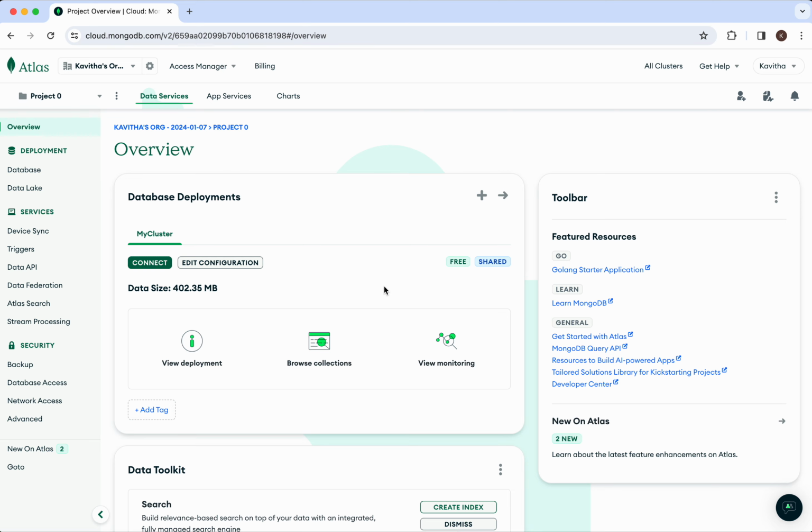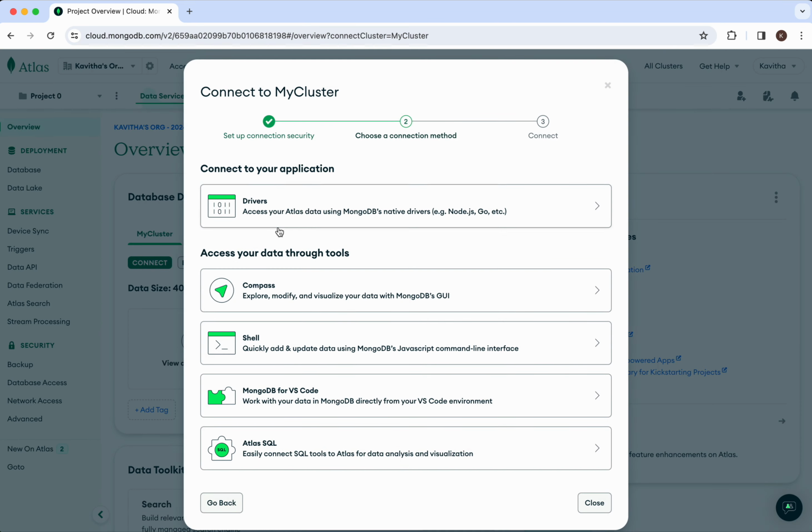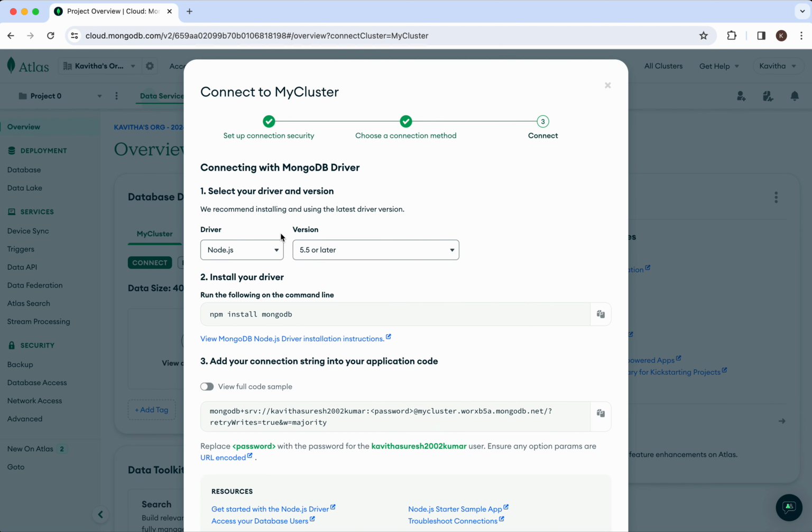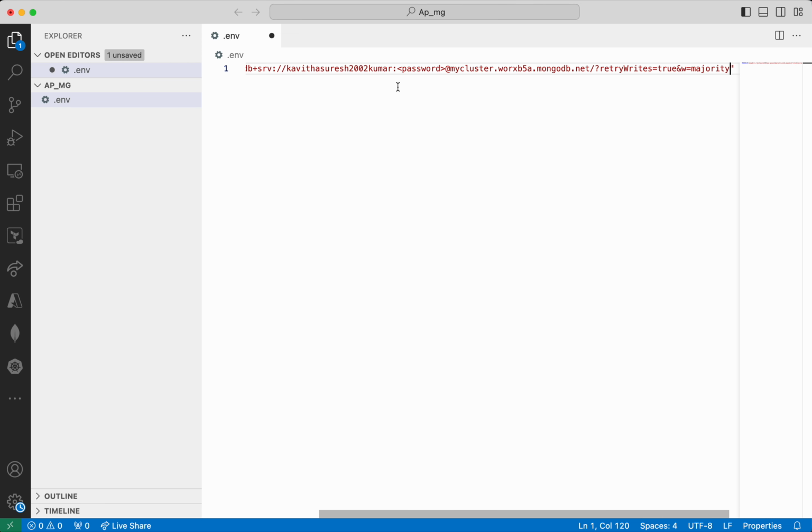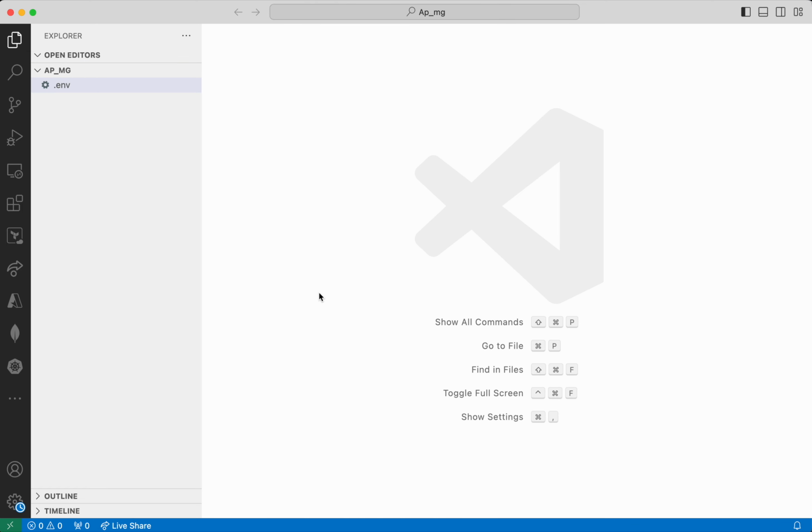I've logged into my MongoDB account. Click connect. We are going to connect from an application, so click drivers. Node.js is already selected, and I have already installed the MongoDB driver. So copy the connection string. Paste the connection string here. We need to replace this password with the actual password. I have updated the password and saved the file.